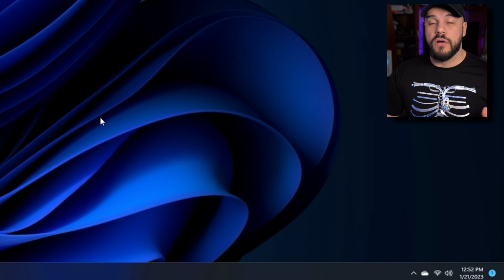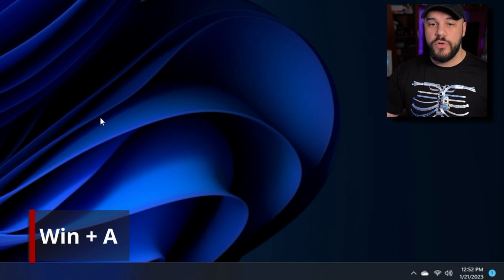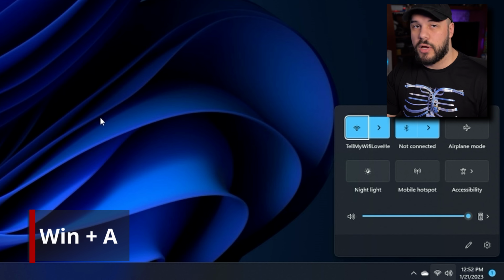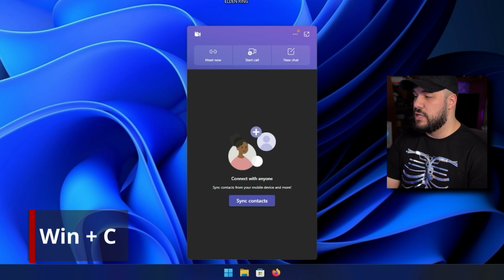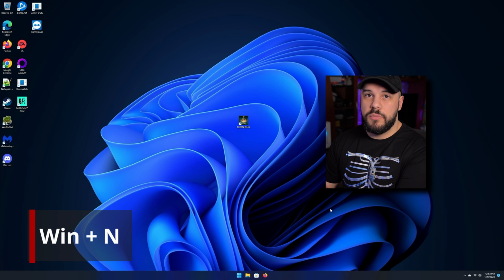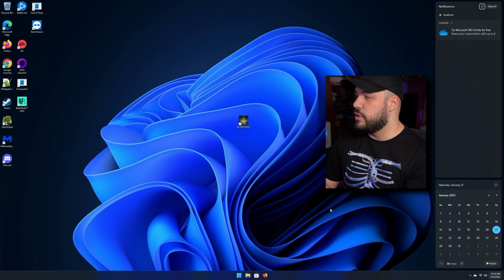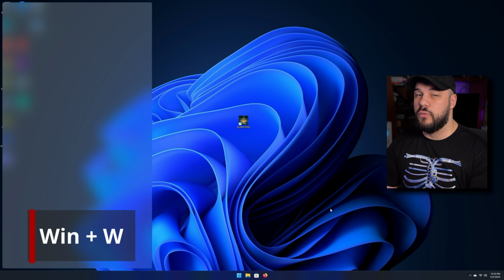So these are ones that are altered now. Windows A used to be the Action Center, but now it opens up the quick settings in the bottom right hand corner. Windows and C used to be Cortana, but now that is the Teams chat pop-up. Windows N used to toggle your camera and mic, but now that opens up the notification center and your calendar. And Windows W used to open up the whiteboard, but now that opens up the widgets menu.